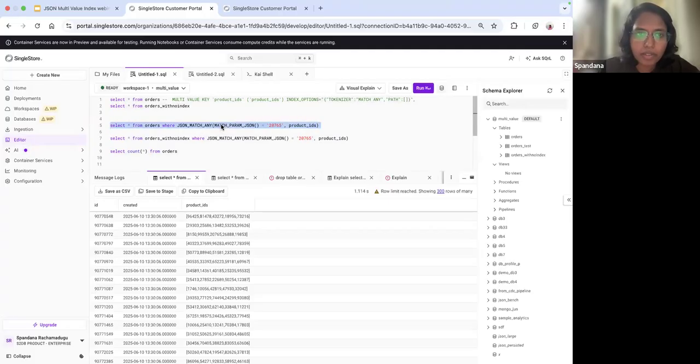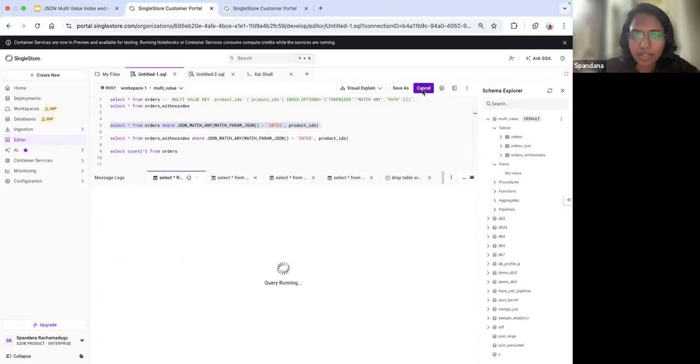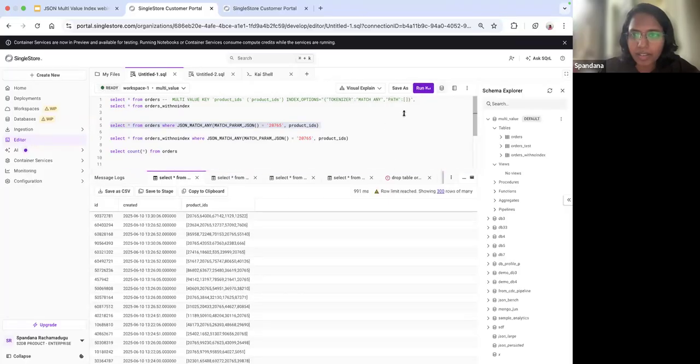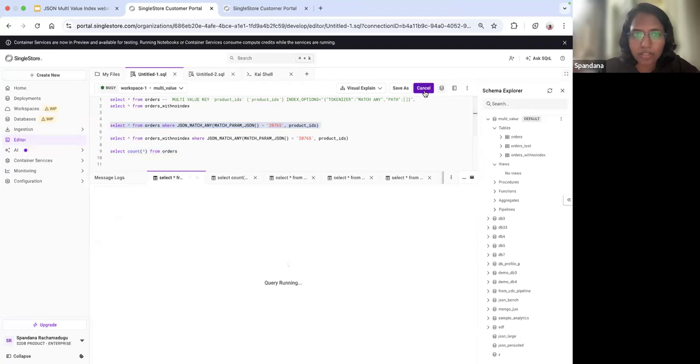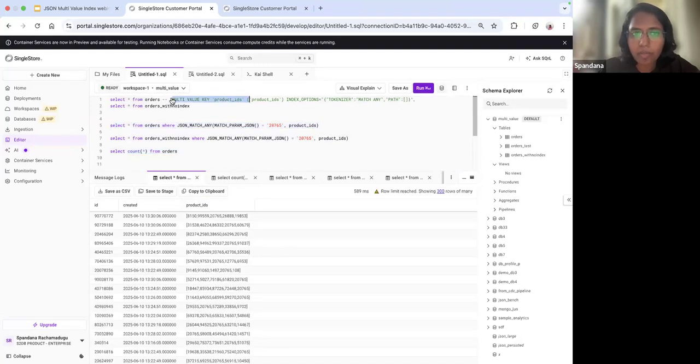Let me quickly run it to show you how fast it is. And it runs in milliseconds. But now let me show you how many rows there are in it. It's almost 10 million rows, and it runs pretty fast. This is because I already created the multi-value index on top of the product IDs array. I have taken the same table, created a copy, and removed the index. So this doesn't have any index, and it has the same schema, just without the index.